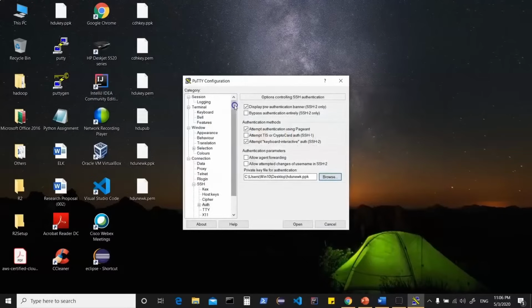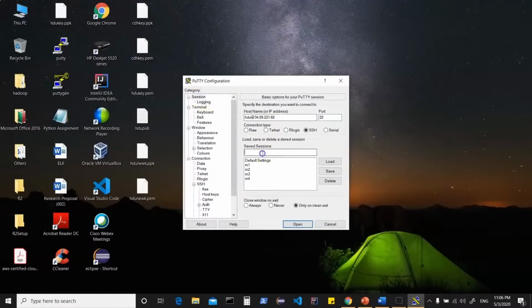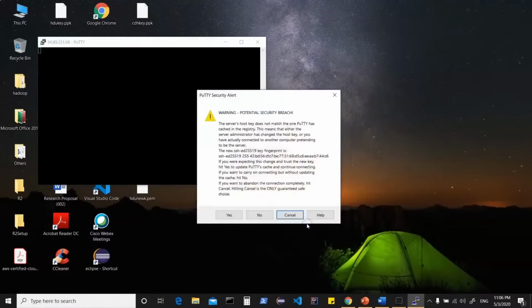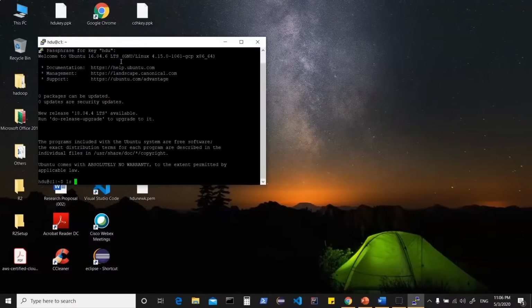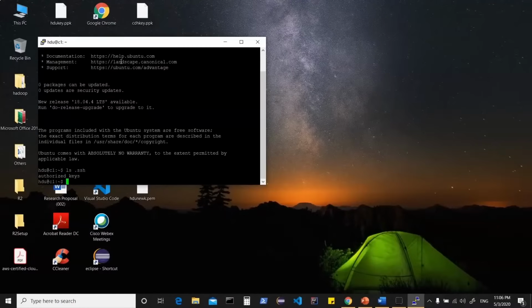Select this one, come back here, come to the session, give it a name, for example C1, save it, and then you can just say open and say yes, and you are logged in to your machine. Now once you're logged in, you can always do a -SSH, and that shows you the file. So this is how you have just used the compute engine to spin up an instance, but we used a template which basically allowed me to create this instance, and then I can connect to this instance, and then I can start working on this.